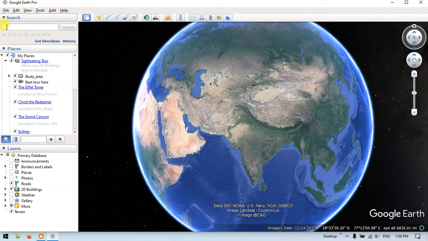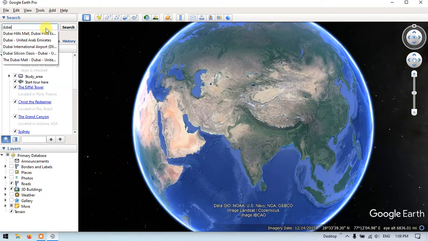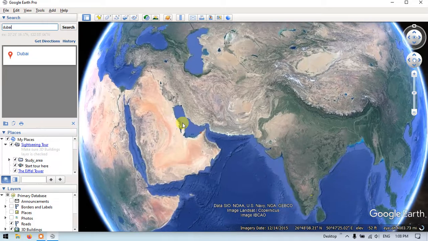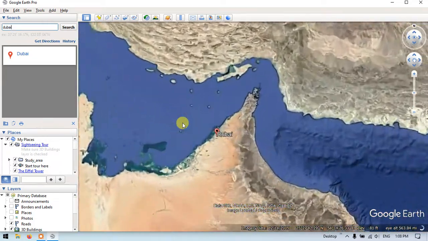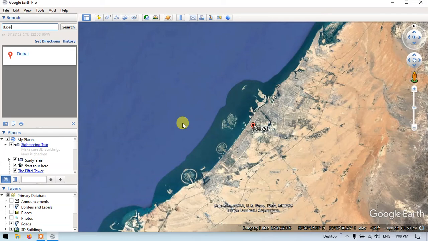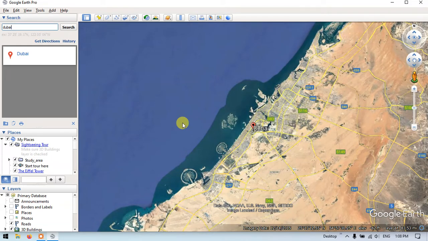Now we just have to go back to the historical imagery and find out how an area has changed over the past 30 or 50 years. We just use Dubai as the location to find out the changes. I'm typing Dubai and hitting the search button. Now we're going to Dubai to have a look at how it looked in the year 1984 and how it looks now.